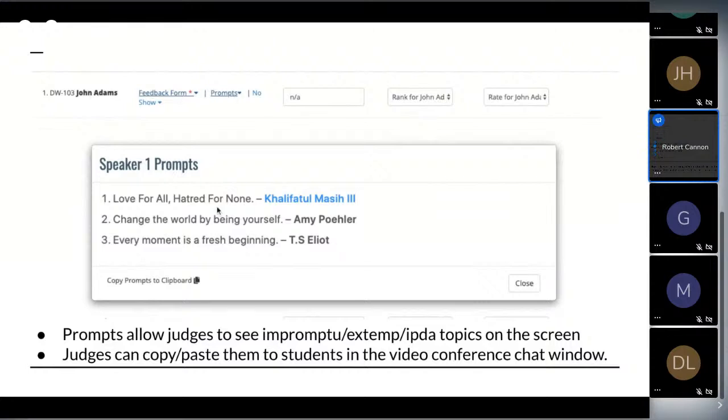When you click it, these prompts will pull down, and they won't necessarily be these prompts, but prompts will pull down. If this was impromptu, you would copy these prompts and then paste them into the chat window where all the students are. Obviously, you want to do one speaker at a time. For an impromptu, they would use these 3 different quotations that are provided, and the time would begin once you paste those prompts into the chat window. Each student will have a different prompt, so you don't need to worry about exposing the prompts to the other students.